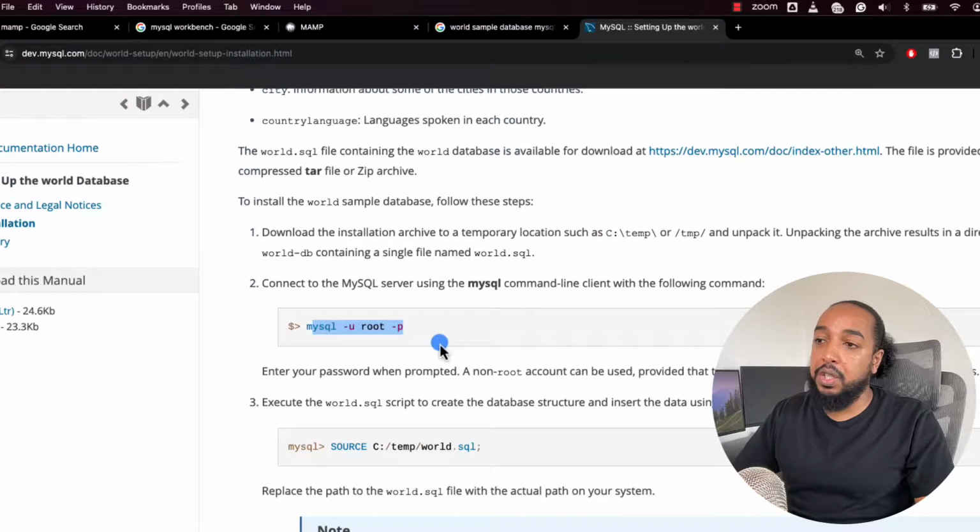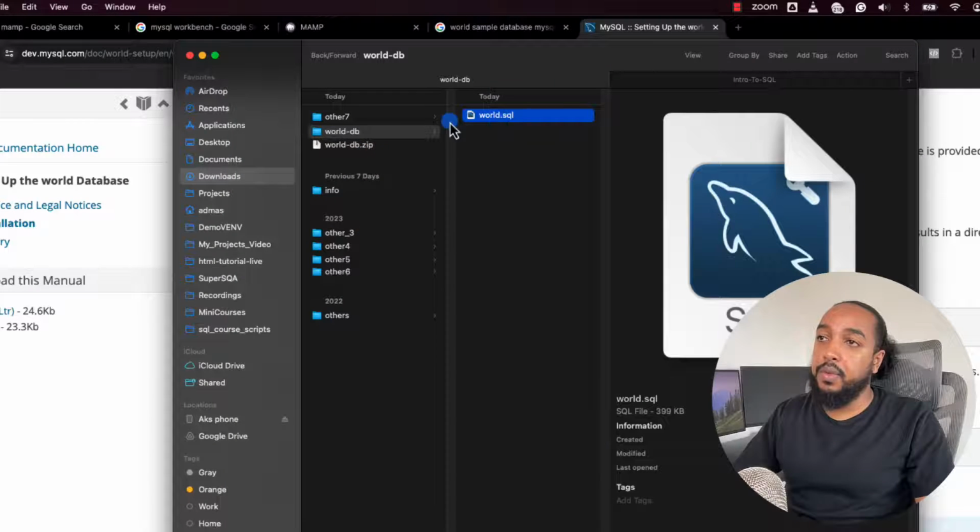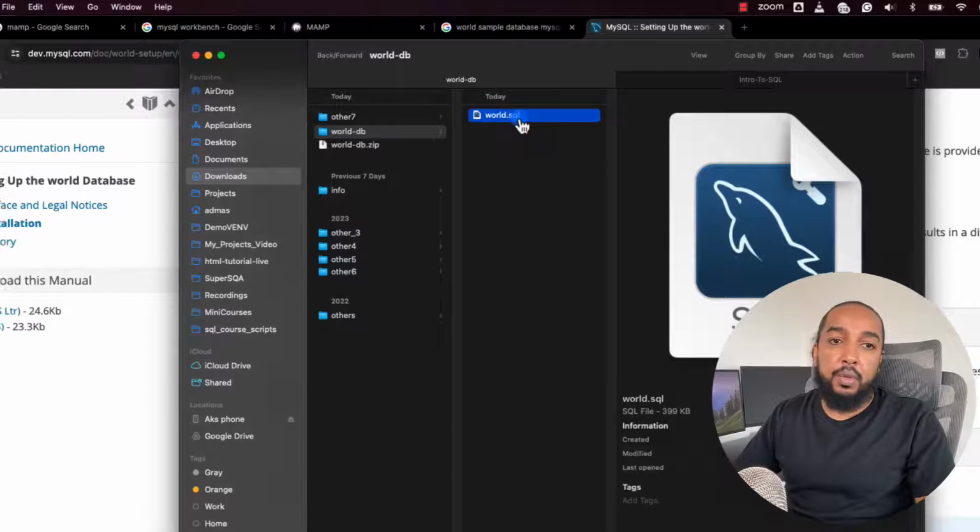They're going to create a connection. They're going to run the source command on that file we just downloaded, okay? But we're just going to do it in Workbench. So it's downloaded. It is available in the downloads folder for me. It's worlddb, then world.sql. So I'm going to go to Workbench.